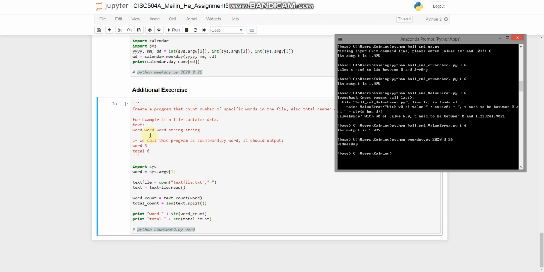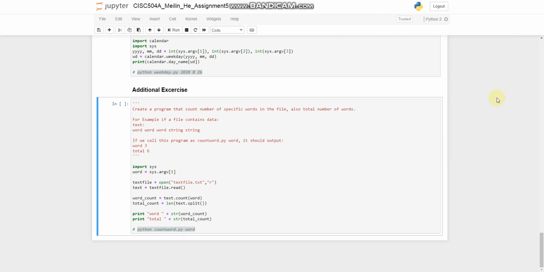So I'm using exactly the same example file, and I'm trying to see how many times the word "string" appears in the file. And that's all I have for today's assignment.